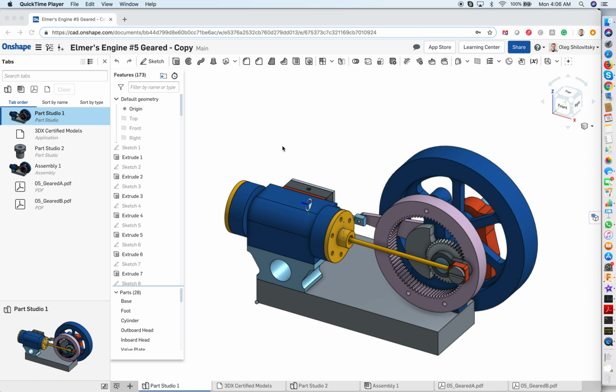Hello, this is Oleg with OpenBOM, and today I want to demonstrate how to create a bill of materials for Onshape Part Studios using OpenBOM.